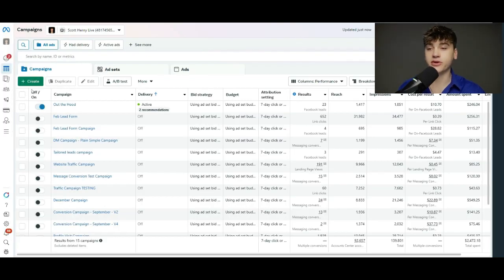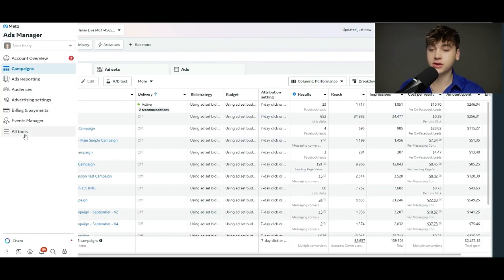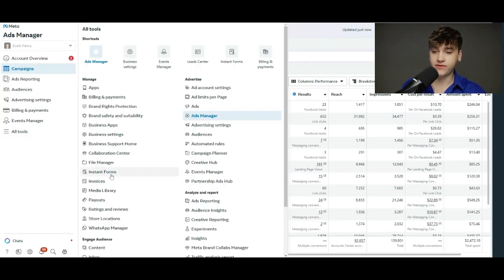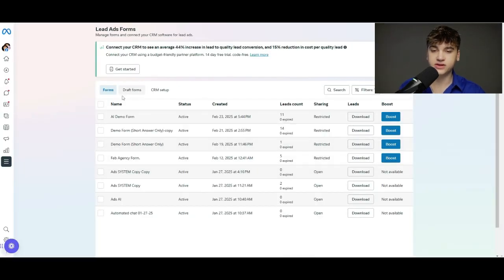Okay, so from Ads Manager, you're going to want to go over to the dashboard and then click on All Tools. And then if you hover over Manage, then you'll see Instant Forms within here. And so these are all different instant forms that I've actually built. So you can just click create form and actually create your form before you link it over to GoHighLevel.